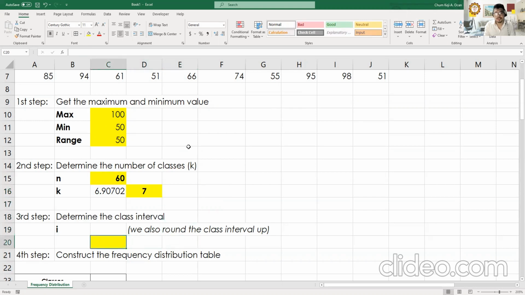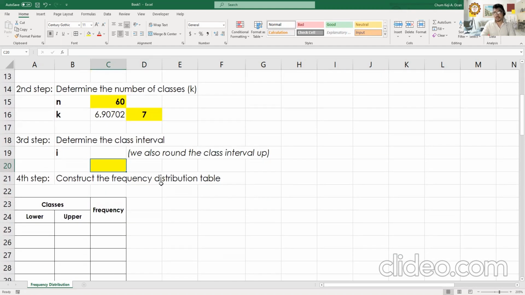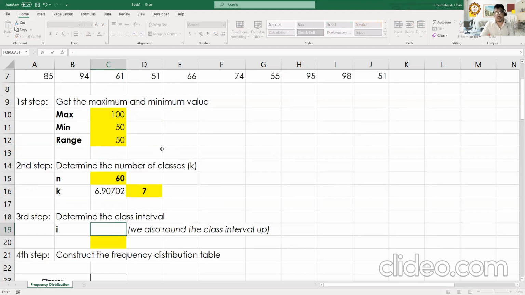And then the third step is to determine the class interval. The class interval is the space between the first boundary and the second boundary. So it's the difference between the next boundary and the first boundary. In computing for the class interval, we have the formula range divided by k. So our range here is equal to 50, and we divide it by k, which is 7. So our I, or class interval here, should be equal to 7.1.